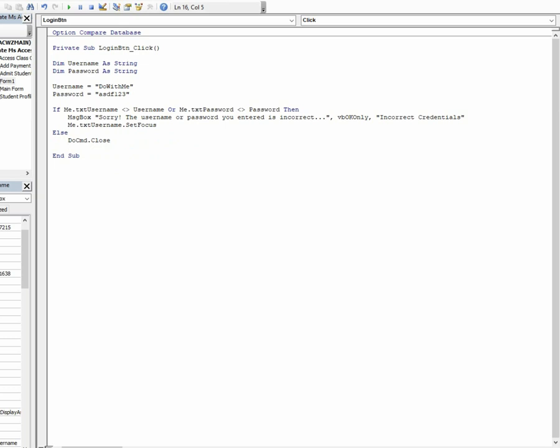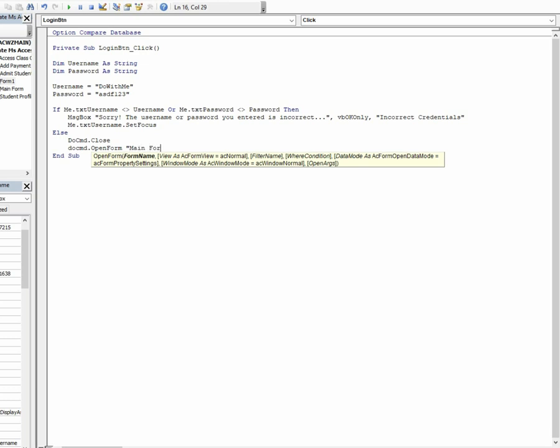And what will happen next? You have to open another form. Do DoCmd.OpenForm. So what form is it to open? The main form. Then what else? If it is done, we have to end the If. That is it. It's very simple.